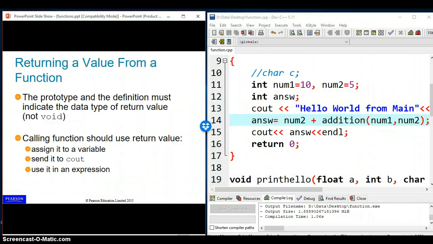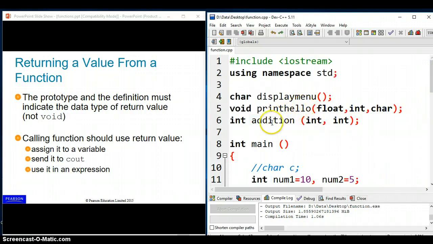So in the prototype and definition, you must indicate the return type of the function. Calling function should use return value assigned to a variable, send it to cout and use it in expression. So for the calling function, you can assign it to a variable like this. Just now we have this addition. Send it to cout like we do to print hello, and use it in expression just like this. Okay, alright. The prototype and definition must indicate the data type and return value. So we have the data type and the return value here.